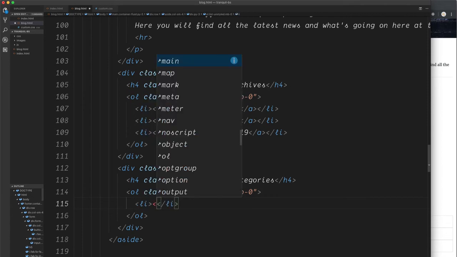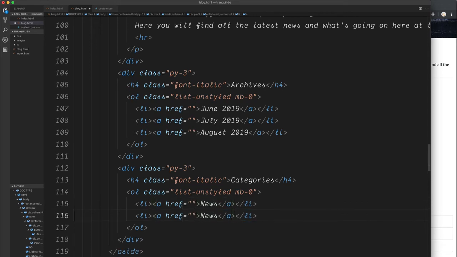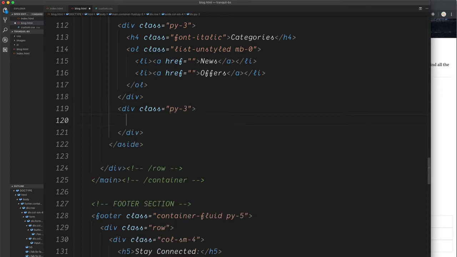The list items also nested with a link inside, an empty href, and we can add in the news, and we can also add in the offers too. The final section is for our followers section, which is going to be some social media links using the font awesome icons. So we'll create our div, class of py-free. Inside here, our level 4 heading once more, which is again going to be italic, with the text of followers.